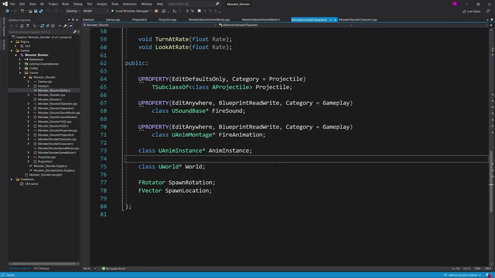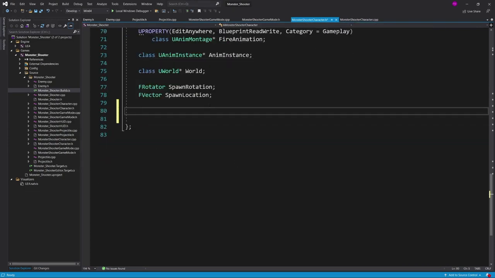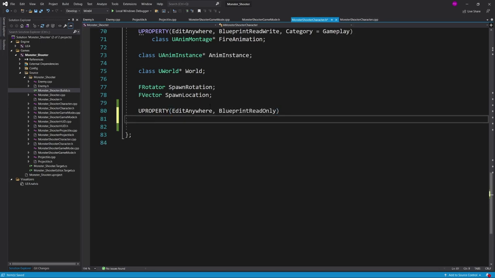Moving forward, now that we have an animated enemy, the enemy can move, let us make the enemy attack the player and vice versa. The player will be able to attack the enemy. So over here inside of our MonsterShooterCharacter.h, right here below our spawn location, we're going to create a UPROPERTY, and this is going to be EditAnywhere, and BlueprintReadOnly, because we will need to get a reference to this value in the blueprint, but we'll see later why. So over here we have a float Health that is going to be equal to 100.0f.